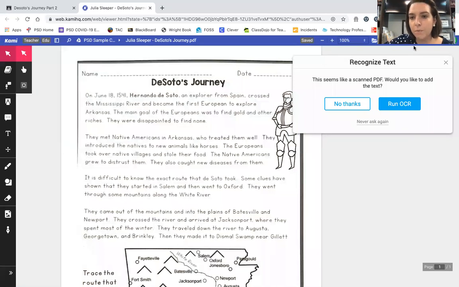If it's your first time using Kami, it will more than likely ask you to verify you're a student in a K-12 school, but because I've used this already, it recognizes me, and you can see my name here at the top.